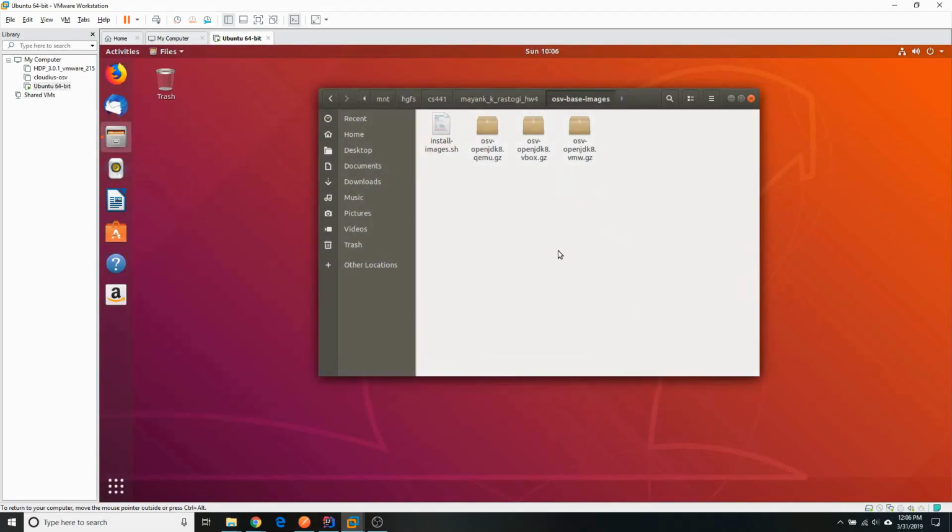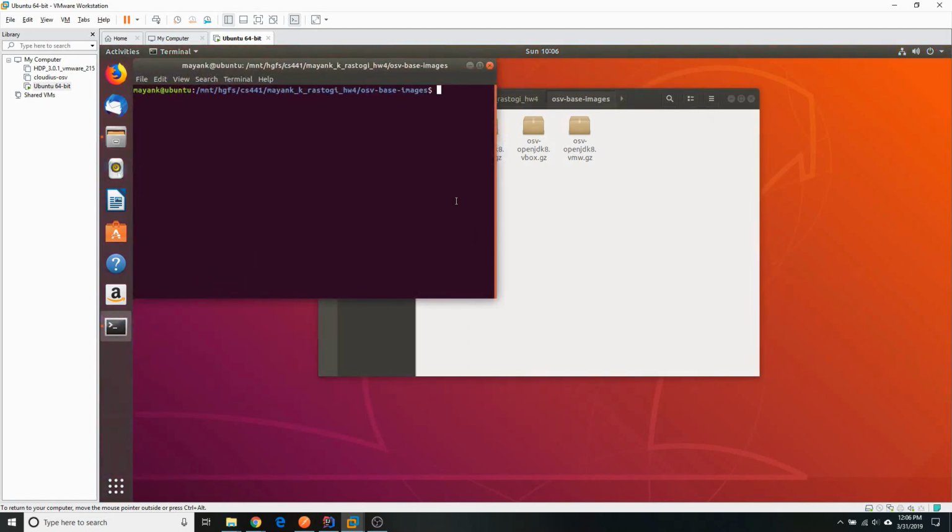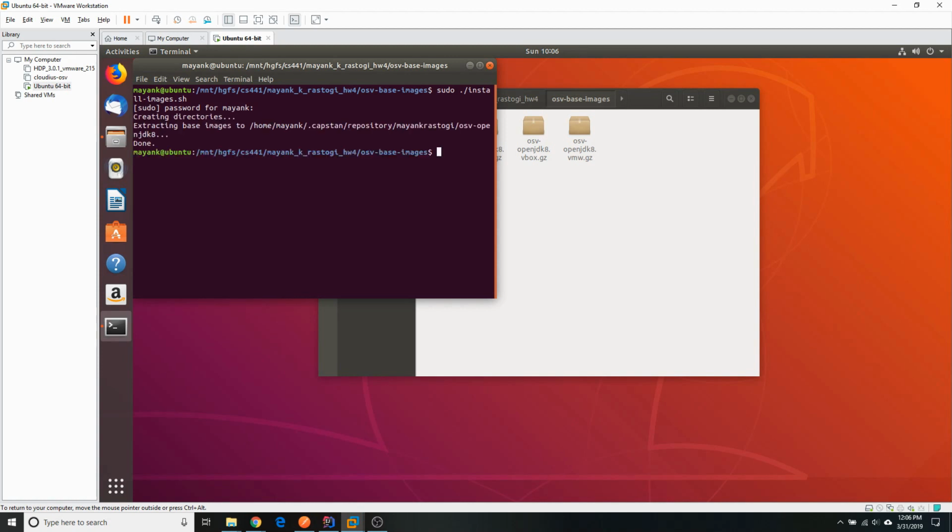repository in my local. So I'll just open a terminal here and I will issue the command to run that script. So we are done here.